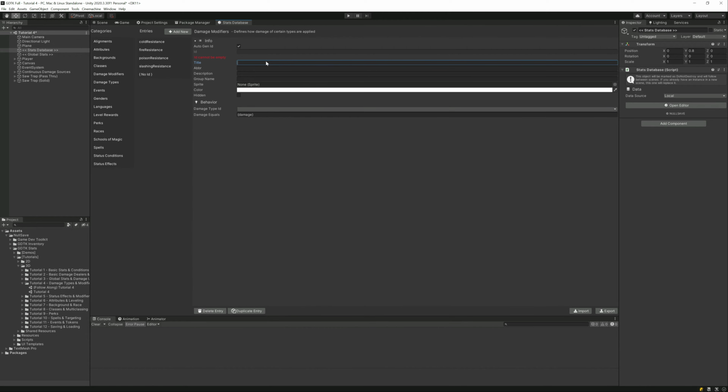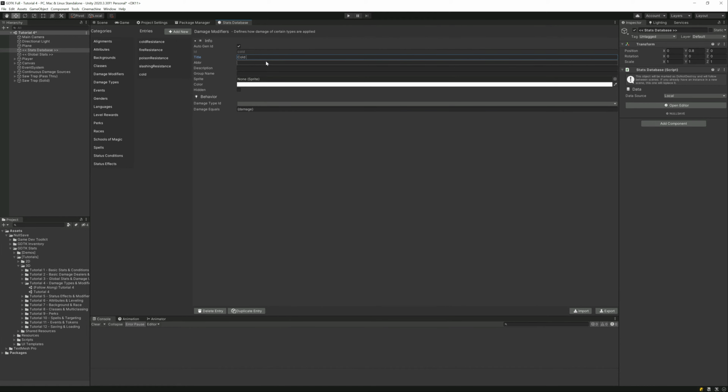So next we're going to do vulnerability. So cold vulnerability. Yep, sure did take me a second to figure out how to spell that. We're going to multiply the damage by 2 and apply it to cold. And then we're going to do the same thing where we duplicate that entry a few times so that we can apply it to fire. And then poison. And then slashing.